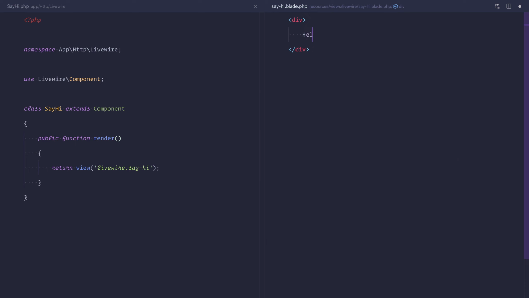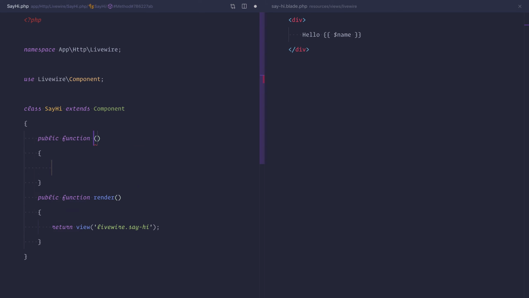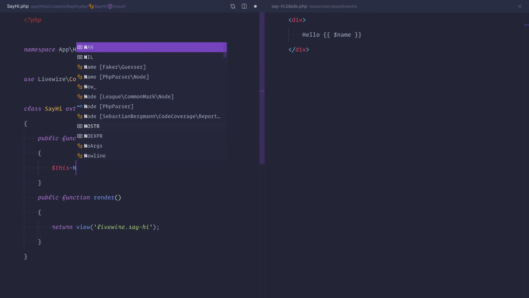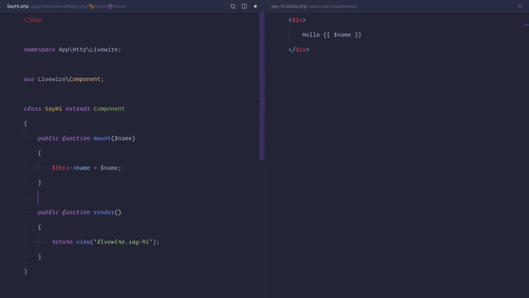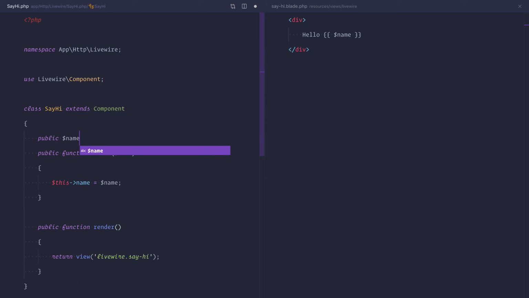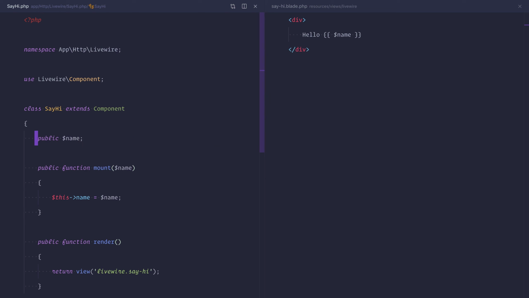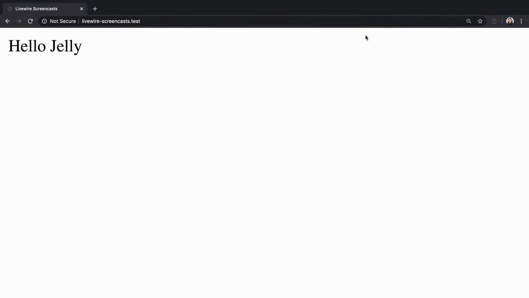And now inside of this, we'll say hello, but we still want it to be dynamic, so we'll say hello, name. And then inside of say-hi, presumably we would pass in an initial name. So in our mount method, we can accept name, then we'll say this->name equals name, and then declare that public property name. Great. And then going back inside hello-world, we'll pass it in as parameters: say-hi, name is name. Great. Now if we refresh, there we go.